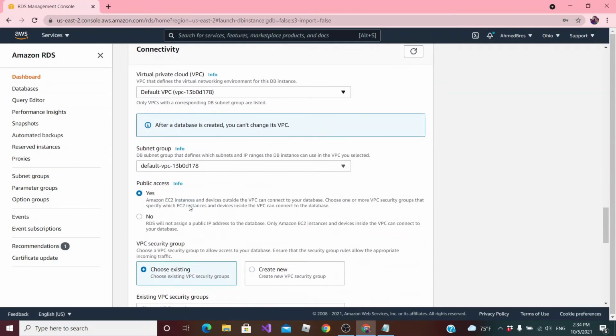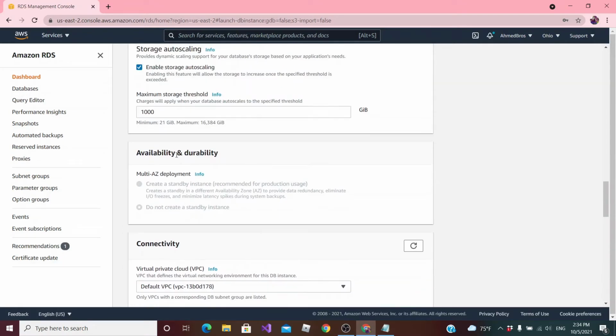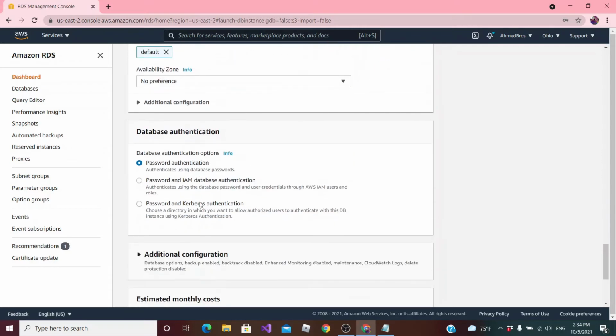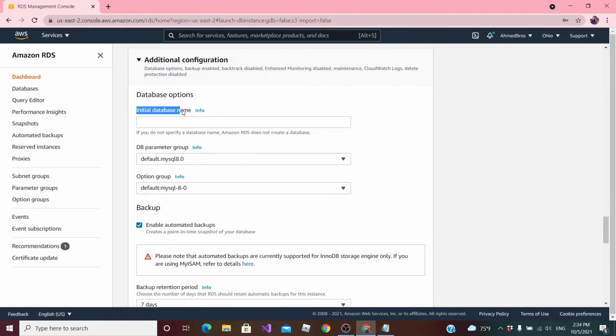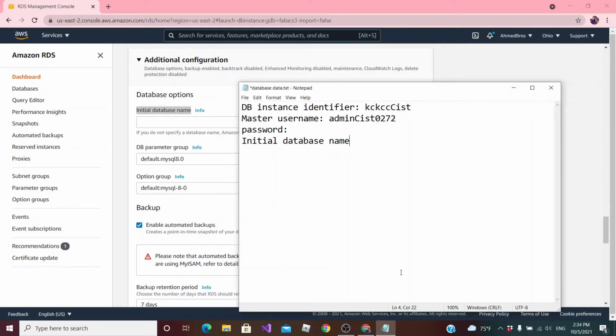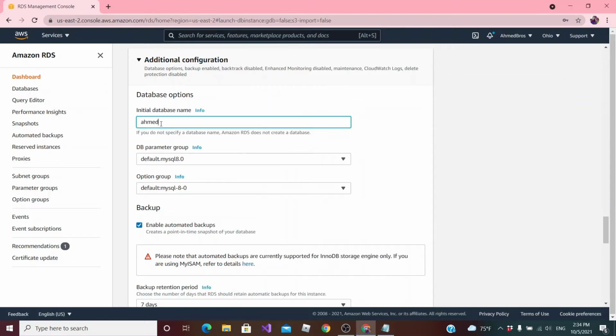It should be additional options. Database, here it is, additional configuration. If you want to give an initial database name, you can come here and do that. Let's do that here, additional database name. I'm just going to call it my name, for example, Ahmed.